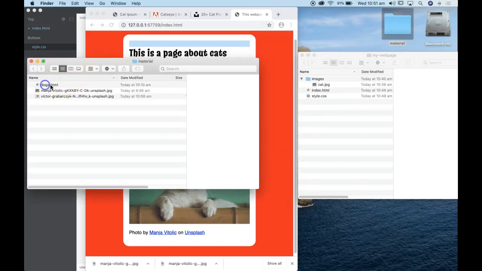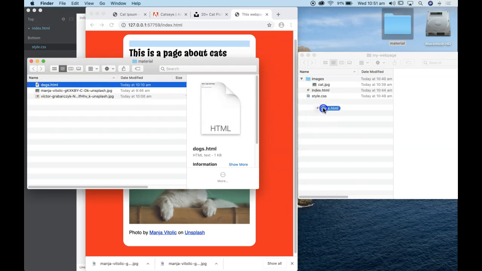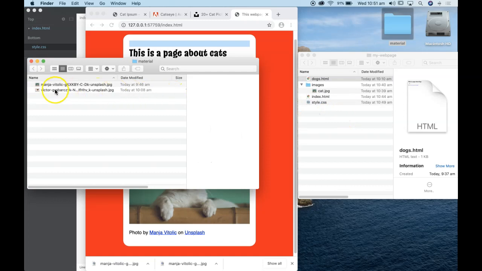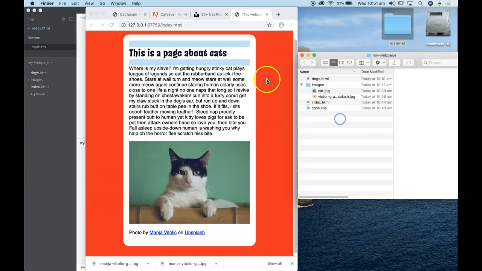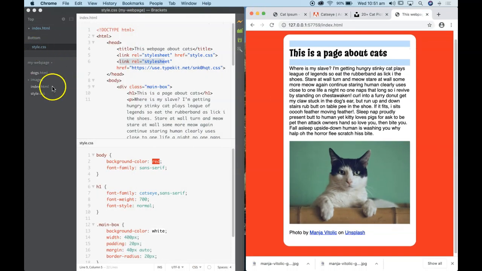In here I've got another page that I made that's about dogs, and also I've got a dog image that I put together. And you can see when I added that HTML file and also that JPEG to my project, you can see that Brackets has recognized that, and you can see that there's the dog HTML there. I can look at that HTML if I wanted to. And also inside the images there, I've got another image in the images folder.